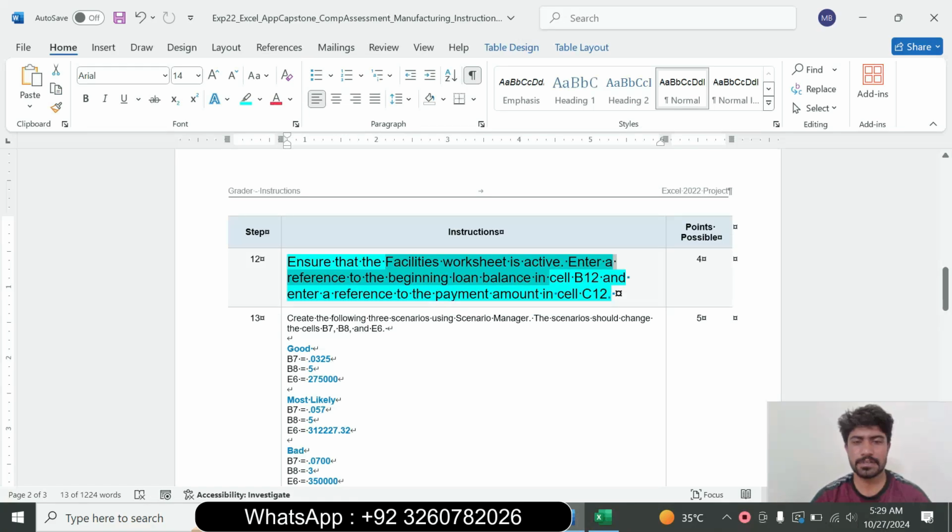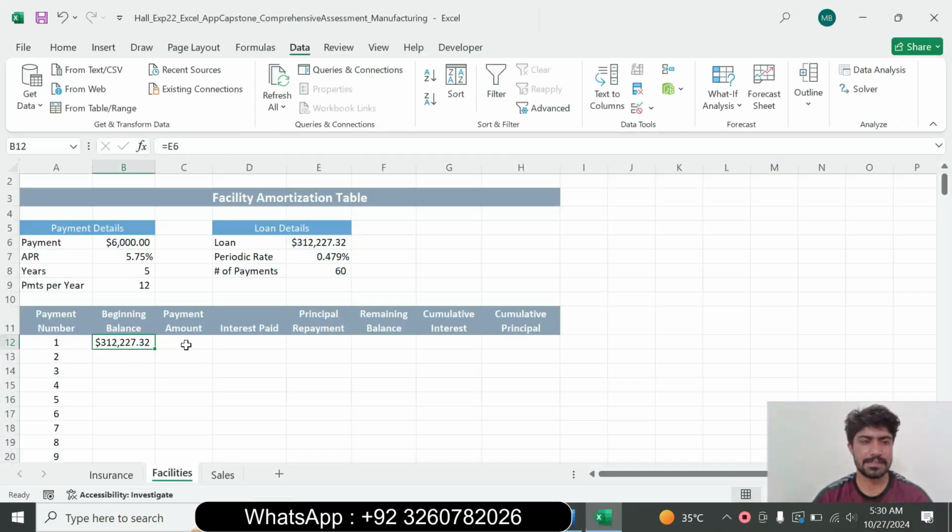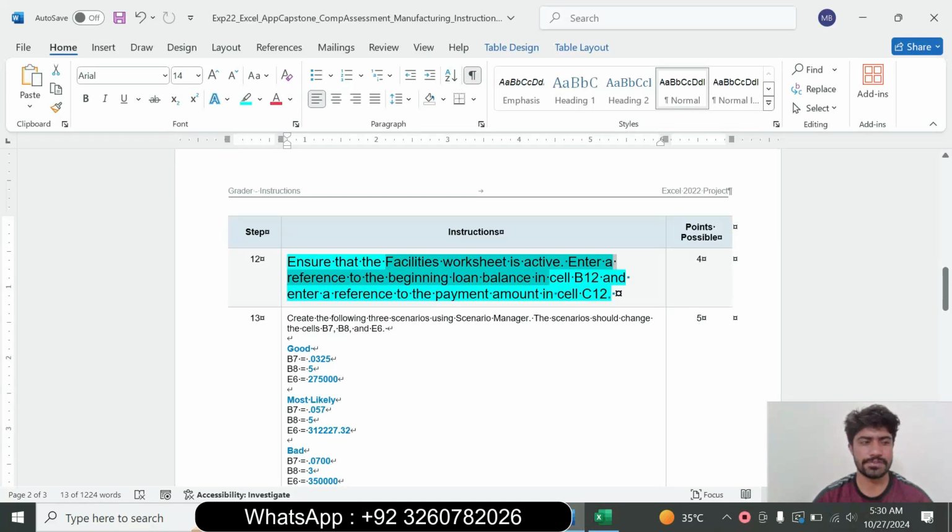And enter the reference to the payment amount in cell C12. Select cell C12. Type equals and select cell B6, the payments. Press Enter. So question number 12 is complete.